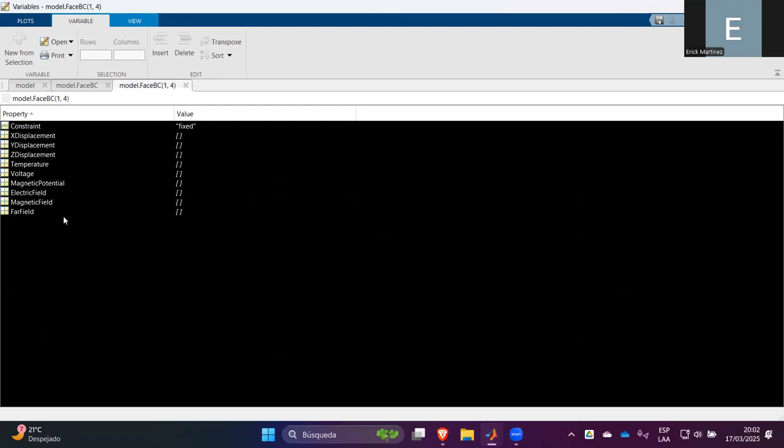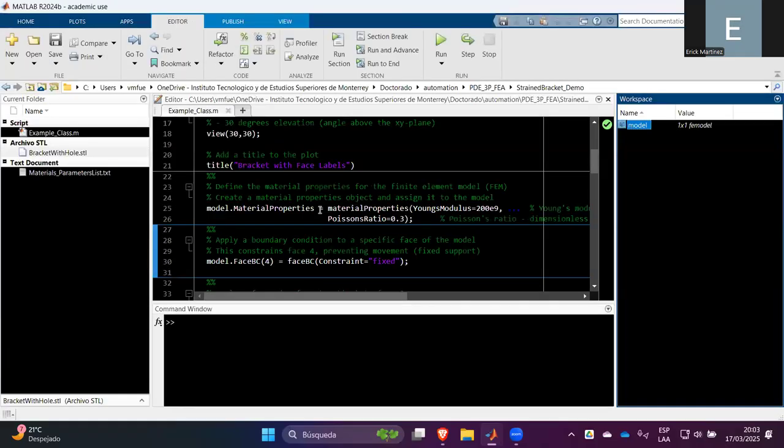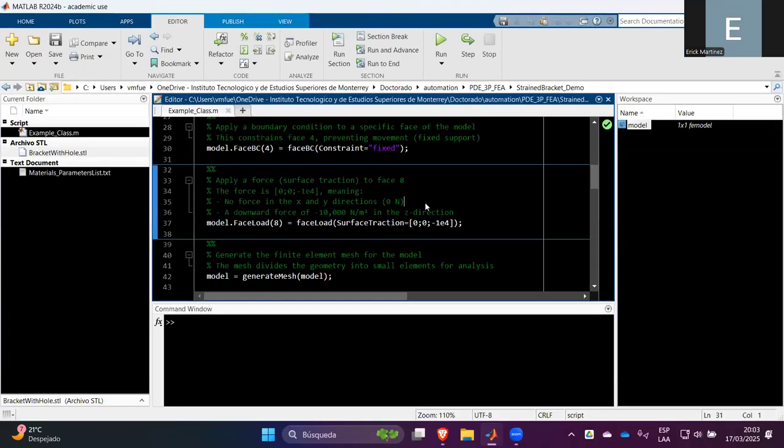Okay, you can also define other boundary conditions, but in order to maintain this simulation as simple as possible, I only decided to set the property constraint. Okay, so I will be closing these windows for now. And the following step is to define the loads that will be applied to the faces of the geometry.